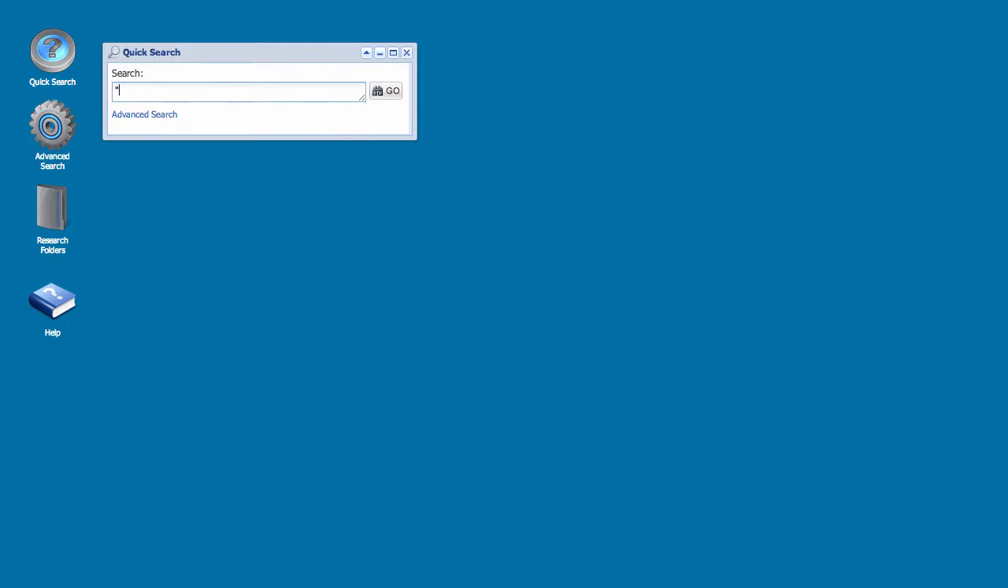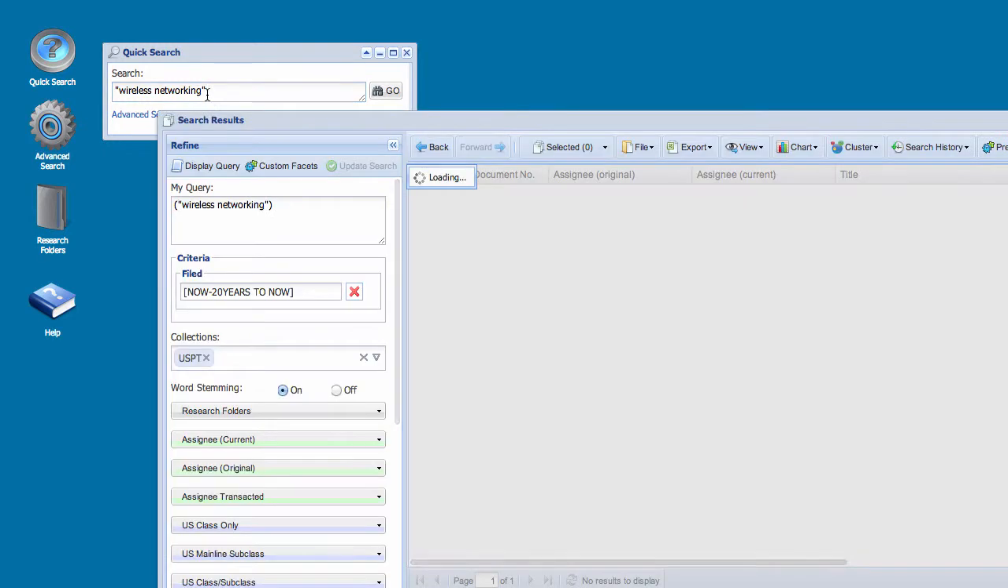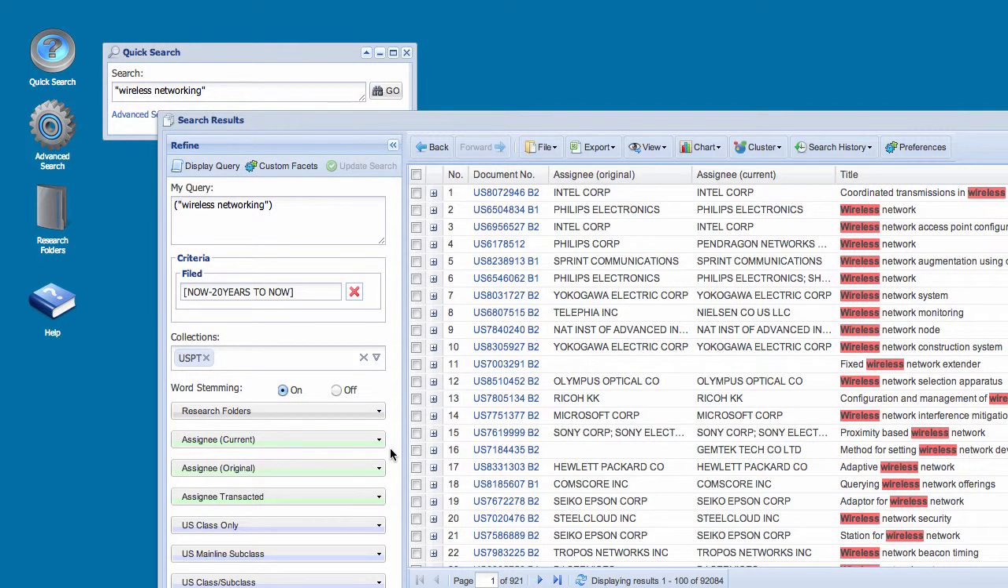So let's search on something like wireless networking. Hard to type and talk at the same time. And so this list is going to come up and we're going to have 92,000 results.